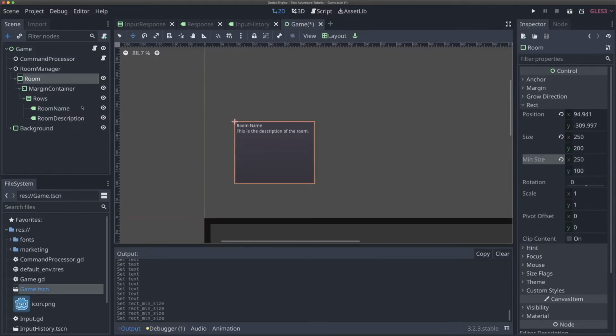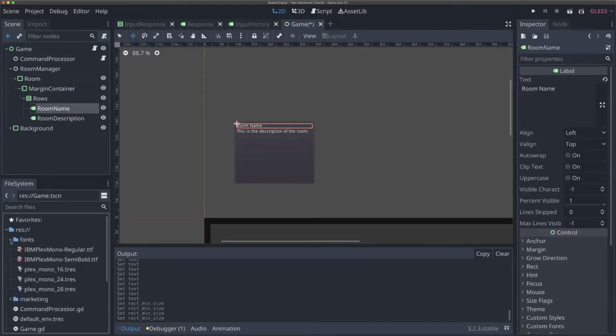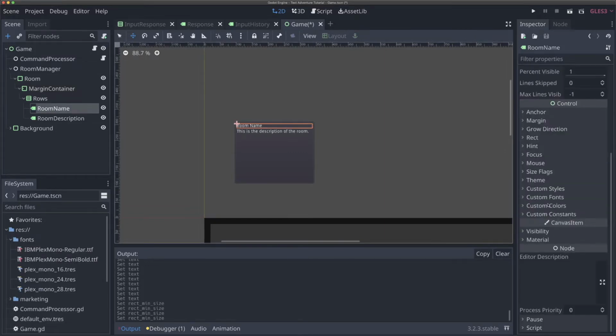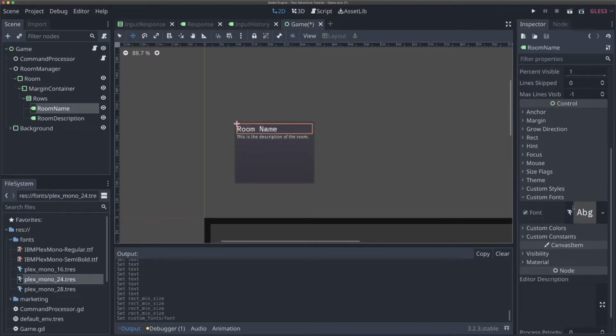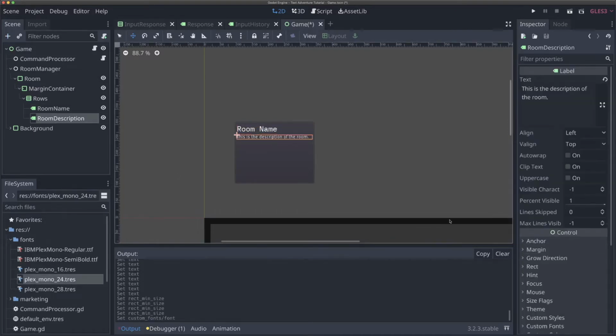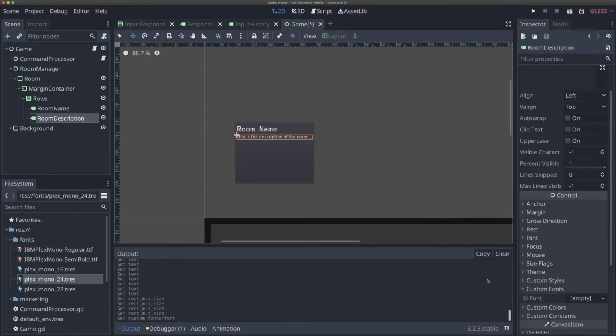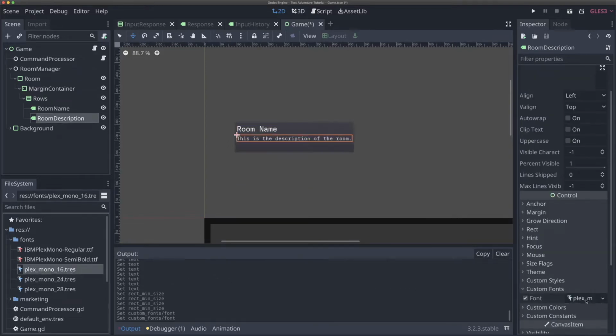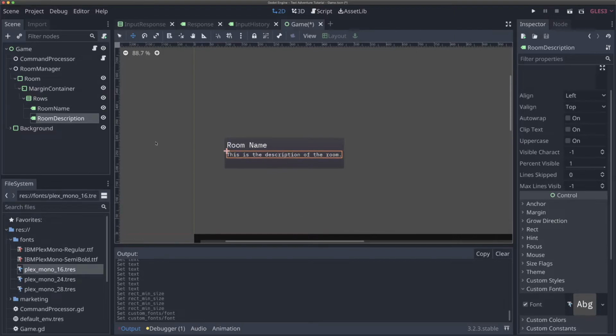And then I'm going to do a little bit of changing of the fonts here since we've done some work with the fonts before. So I will make our room name be our size 24 font of the Plex Mono. And our room description is going to be 16. There we go. Just drag those in there. And now all of a sudden, this is what we got.